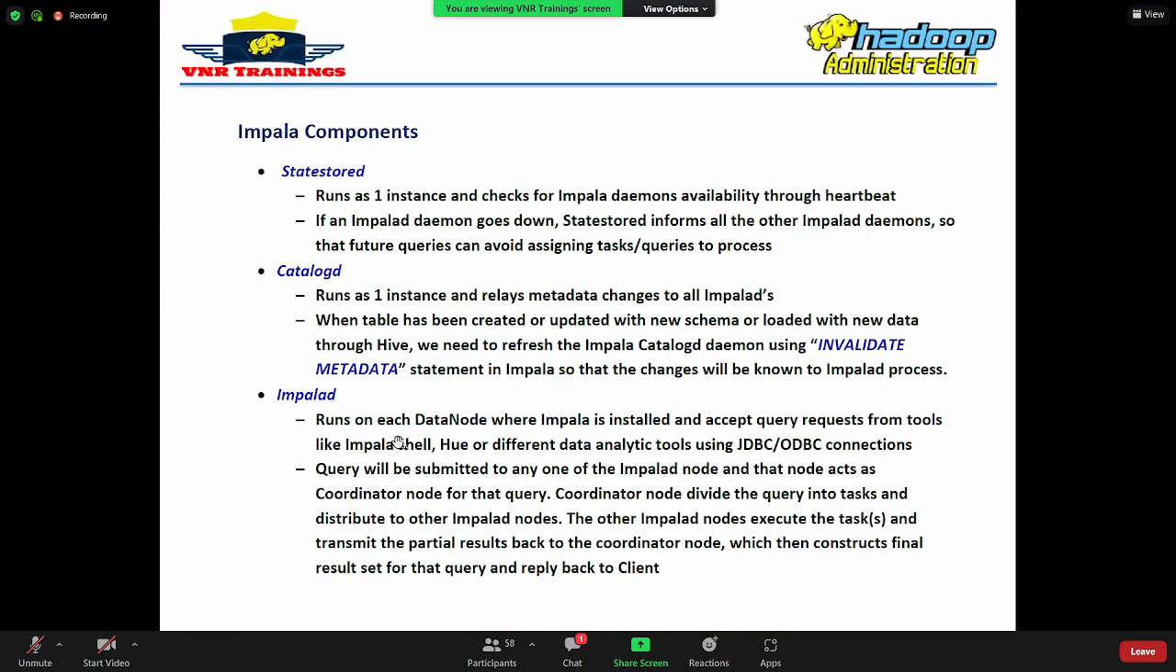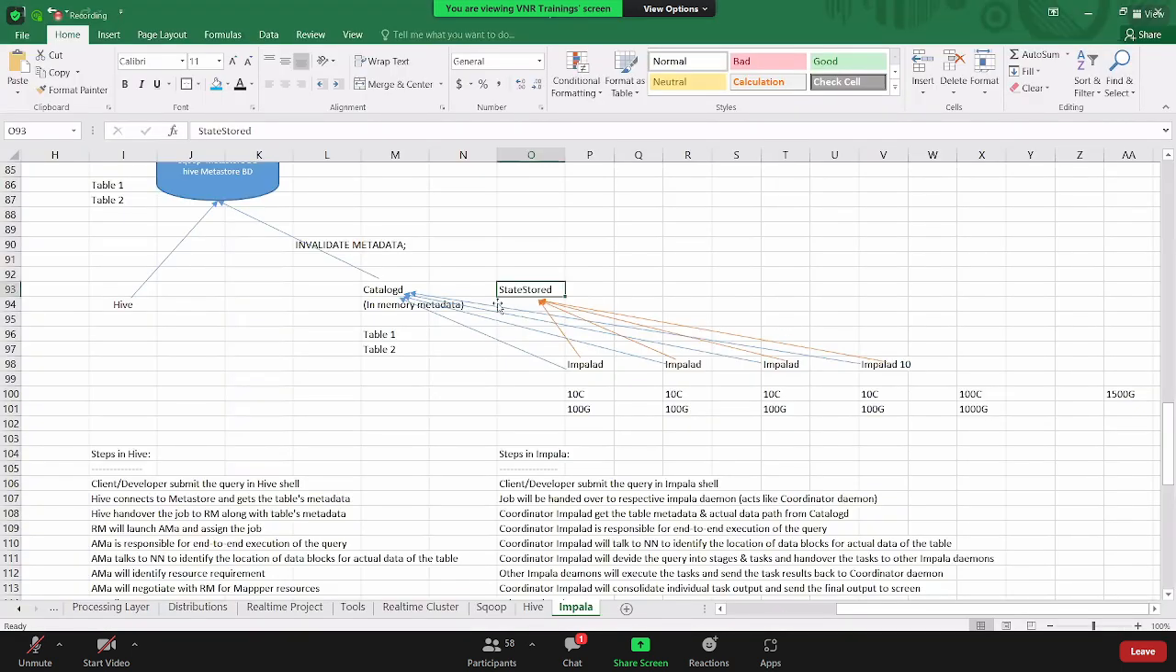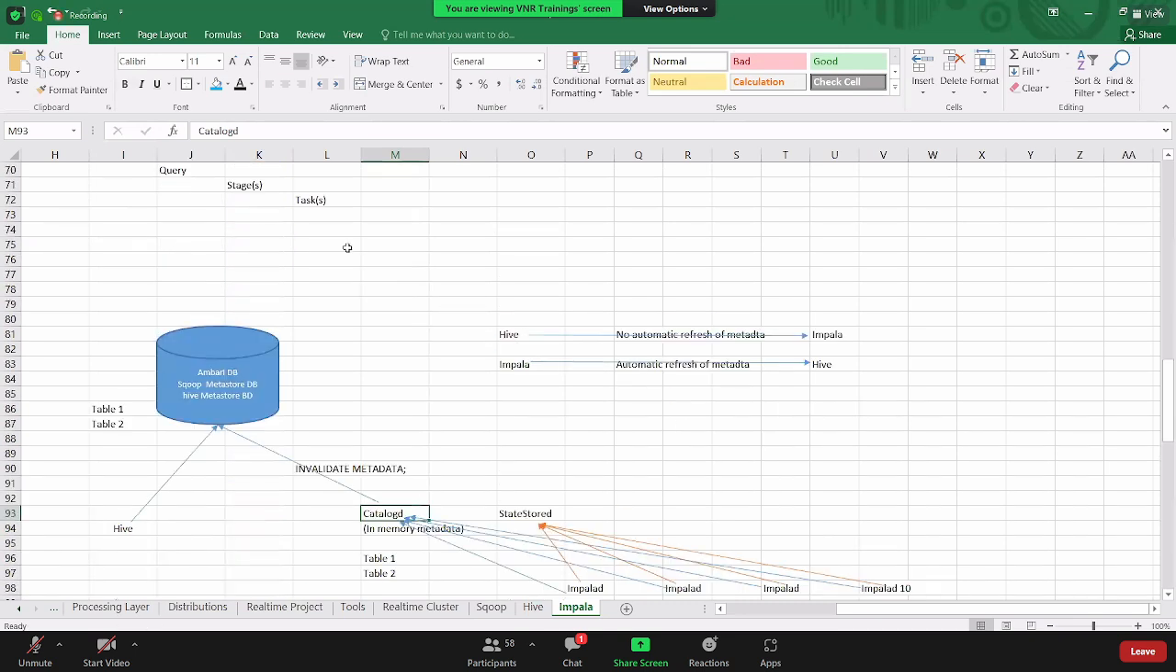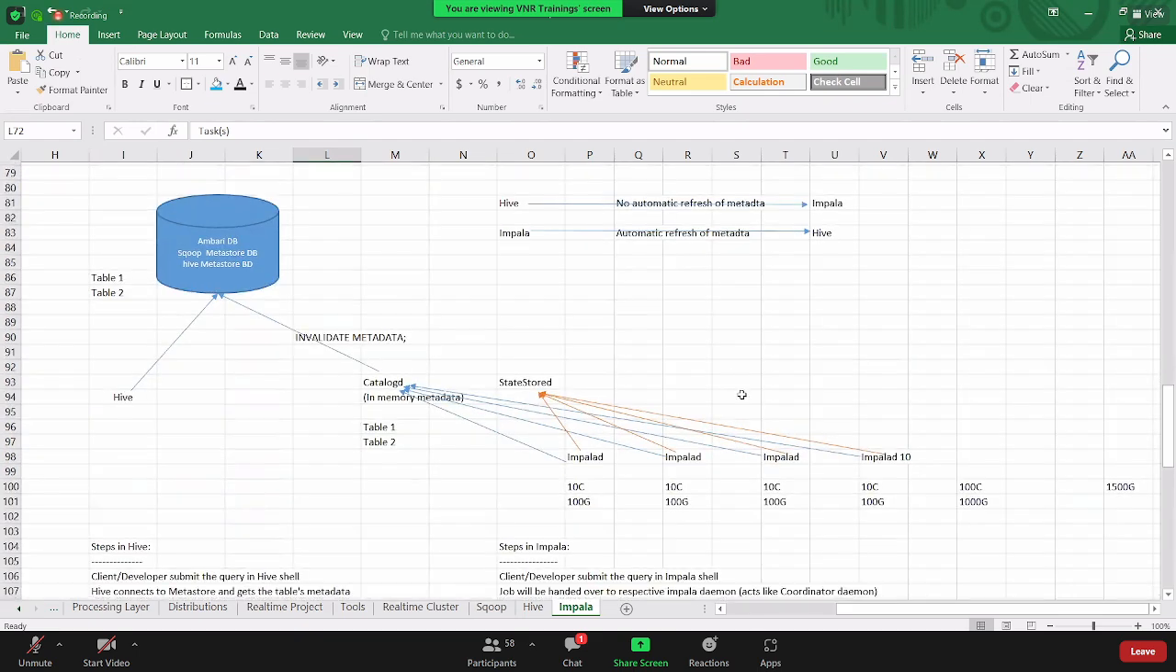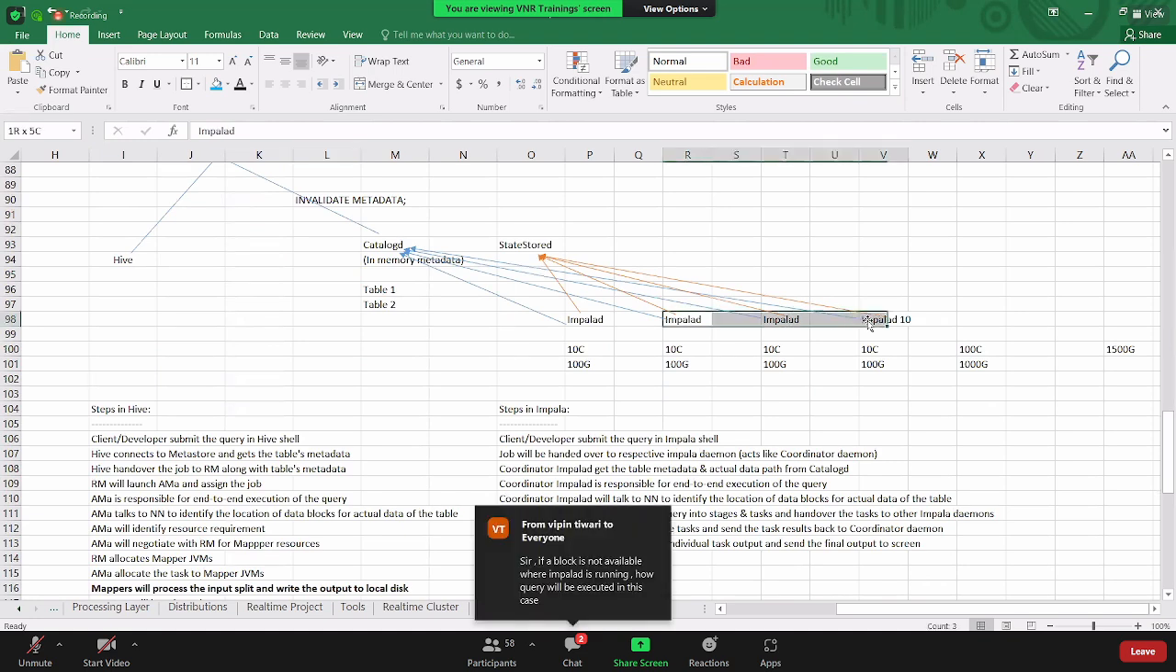Then it will contact the catalog D first for metadata. After getting metadata, the query will be divided into stages and then into tasks. Now it will understand how many tasks there are. Let's say I have 10 tasks. Now I will check which Impala daemons are available. If I have 8 Impala daemons available, I'll give all these 10 tasks to these 8 Impala daemons.